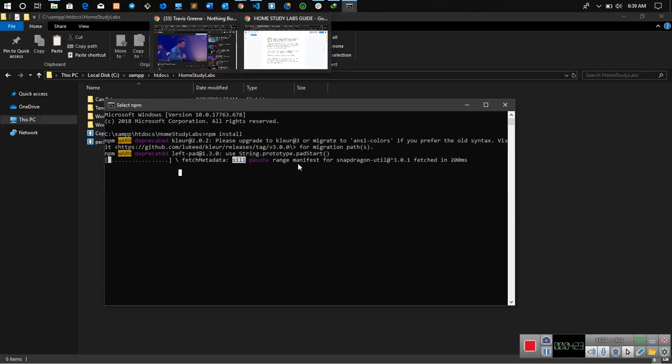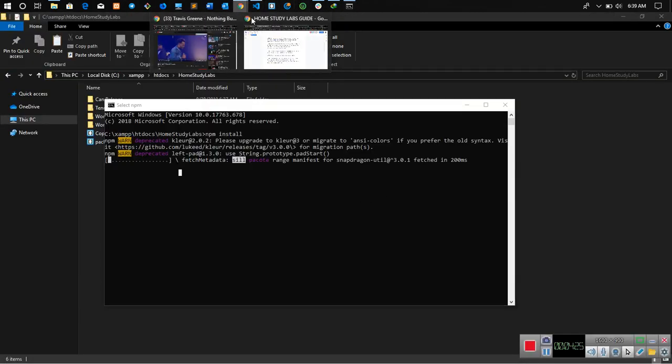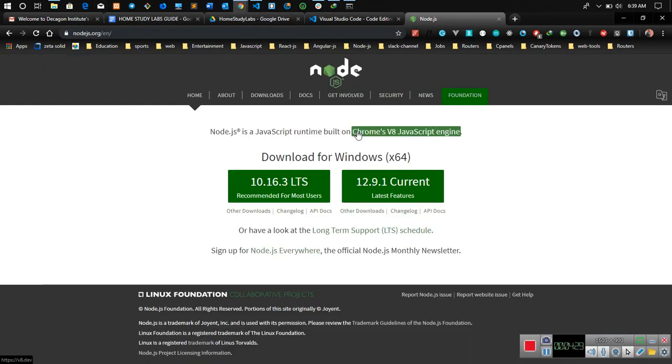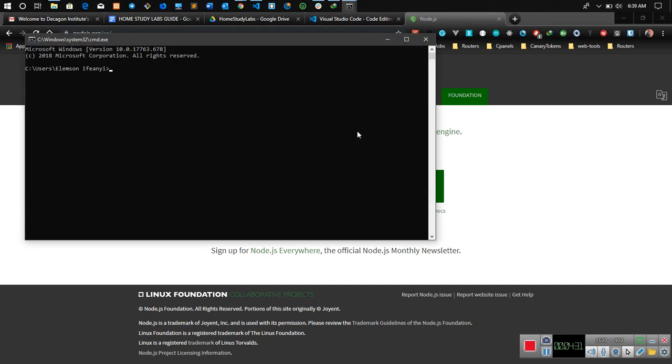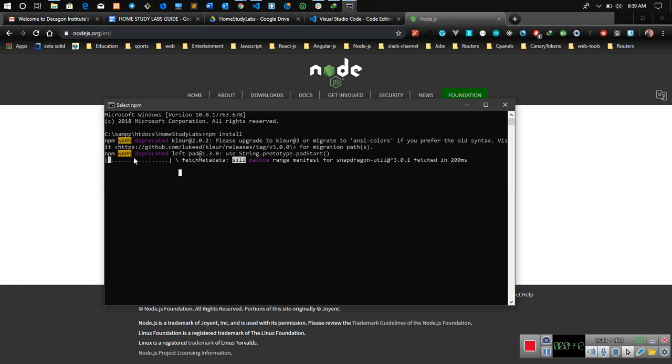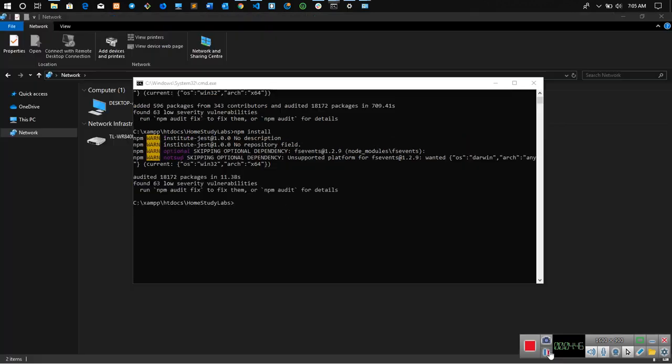Remember the way we checked if Node.js is installed? After installing your Node.js, you open your command prompt and you type node space dash v. Then it will bring up your Node version. So I will pause the video and wait for these dependencies to install and I'll be right back.